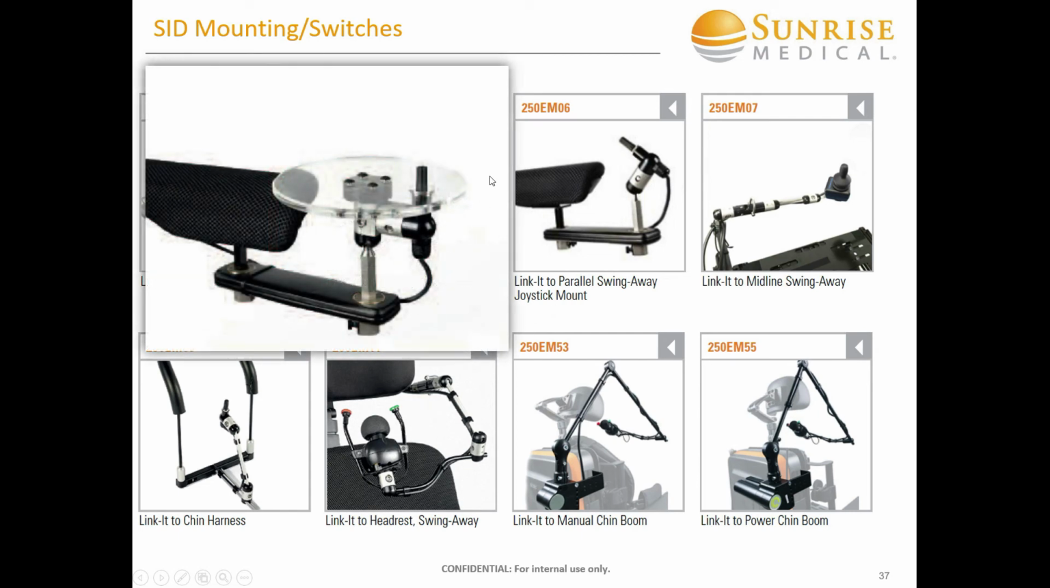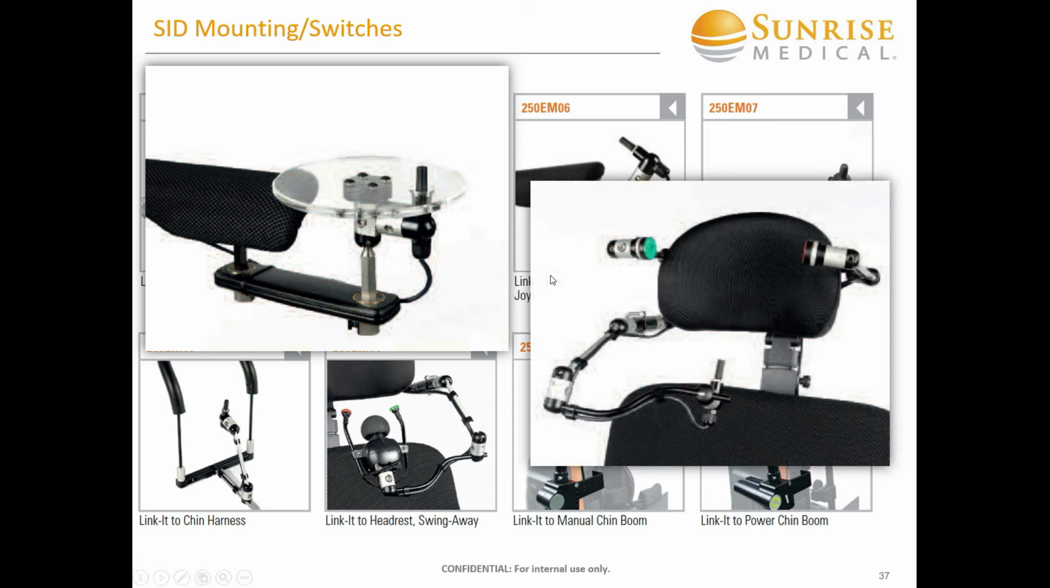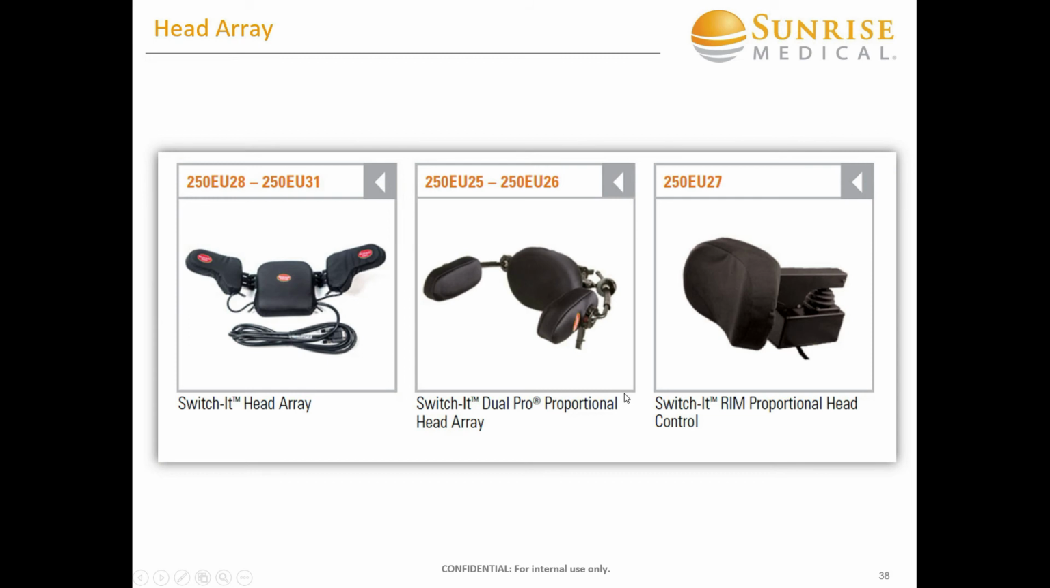We can mount those in trays. We have a small one here, and we also offer the standard RNet joystick in a tray. All of those are great features. And again, off the headrest with a swing away mount gives you the capability to easily combine a chin control with the Linkit Pico switches or any of the other head switches, so that people can have full functionality on their chair directly off of their head control.